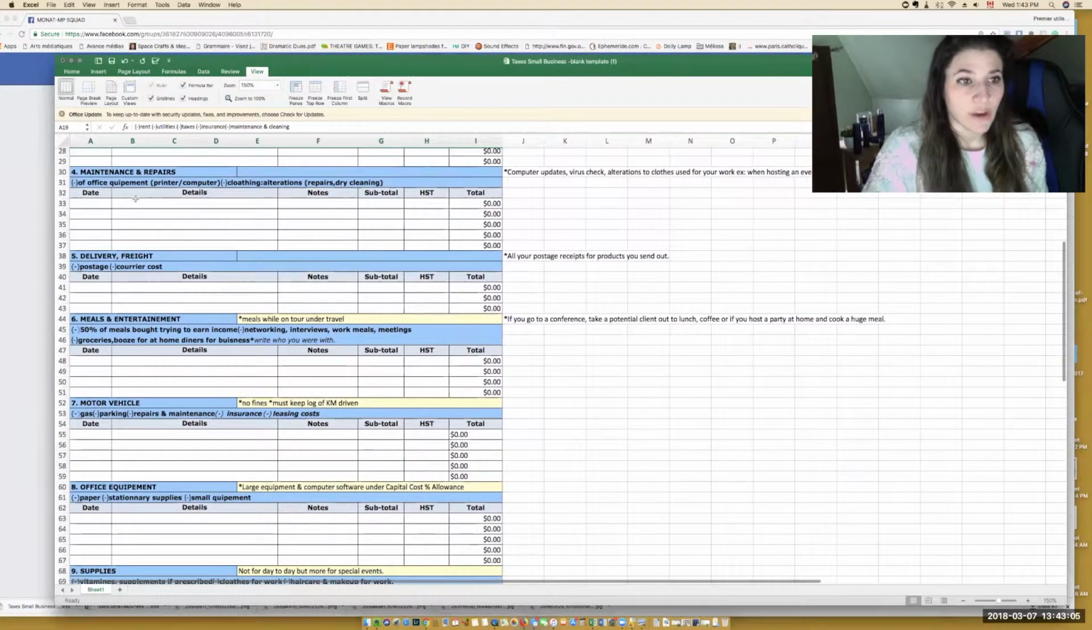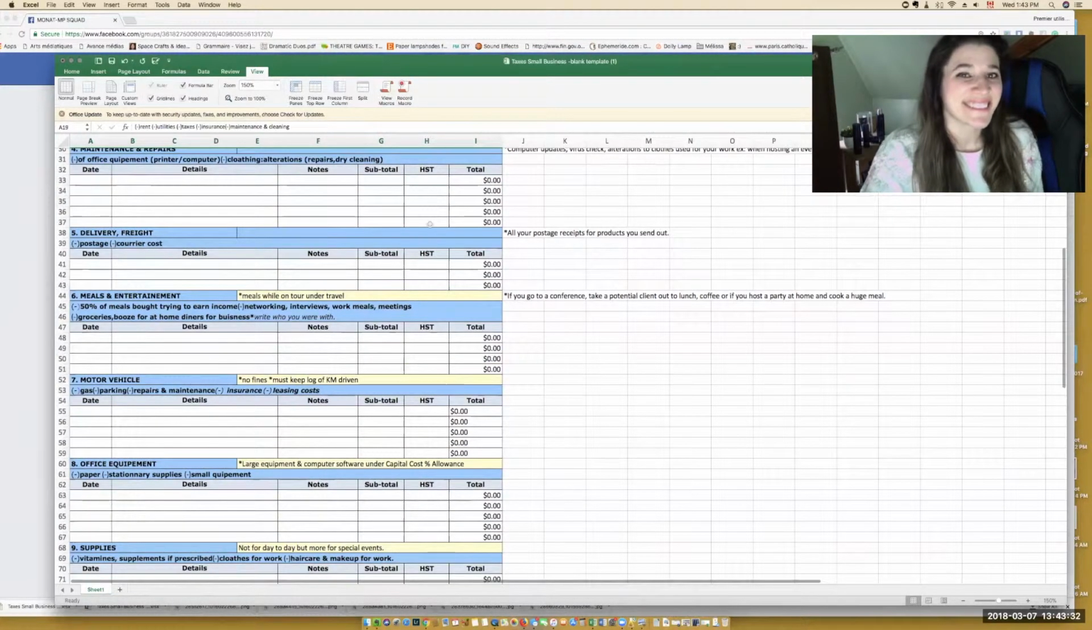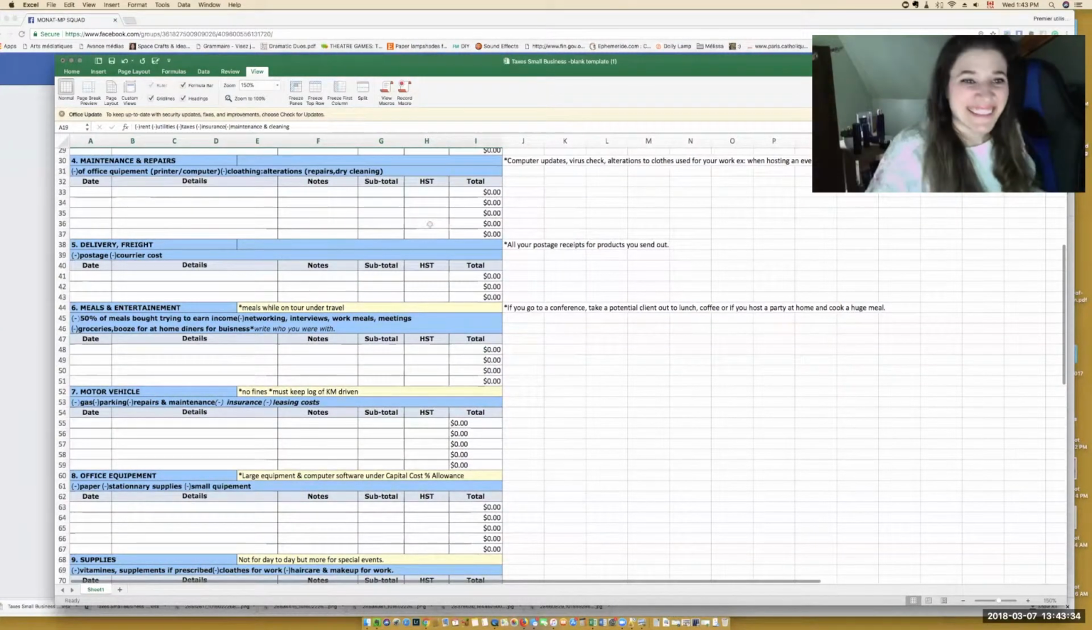Maintenance and repairs, so of office equipment, printer, computer, clothing alterations, repairs, dry cleaning. So for instance, I'm going to Washington, I have a dress, I will have to get it dry cleaned before going. I would keep that receipt and stick it in here. Again, you can see an HST column. That's just because with my prior business I was able to declare HST, whereas now I cannot, but I keep it in here because I'm sure I will be using it soon.